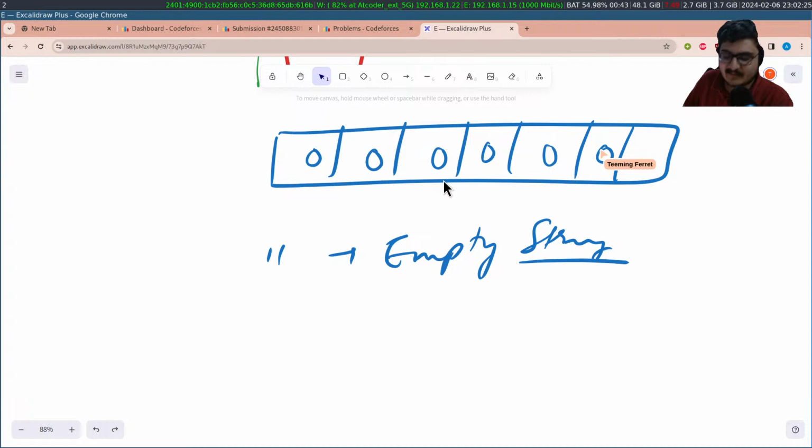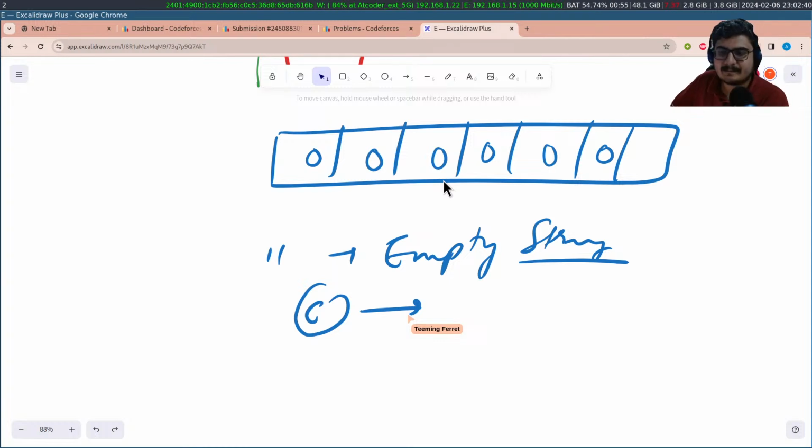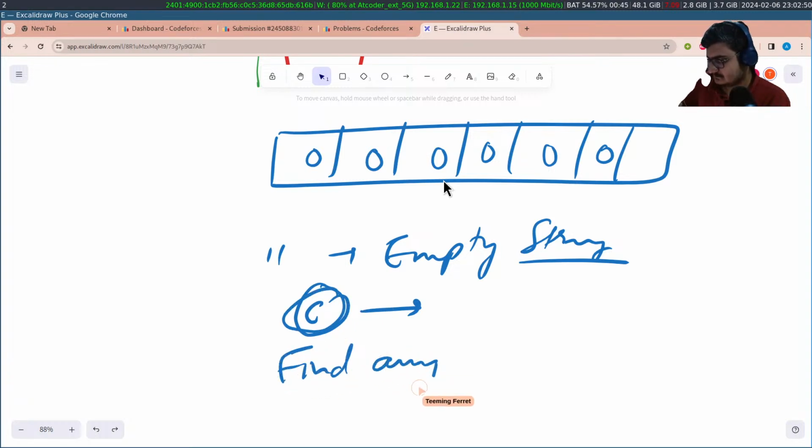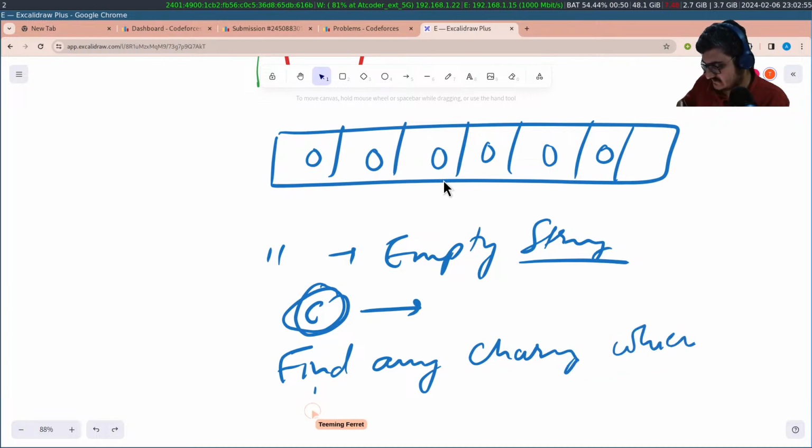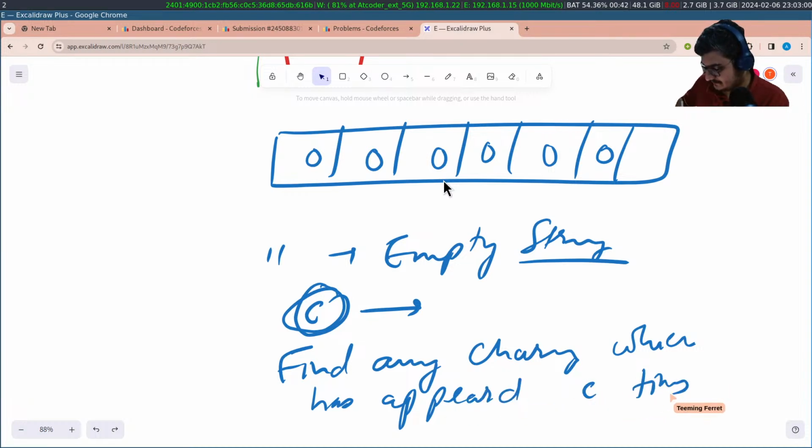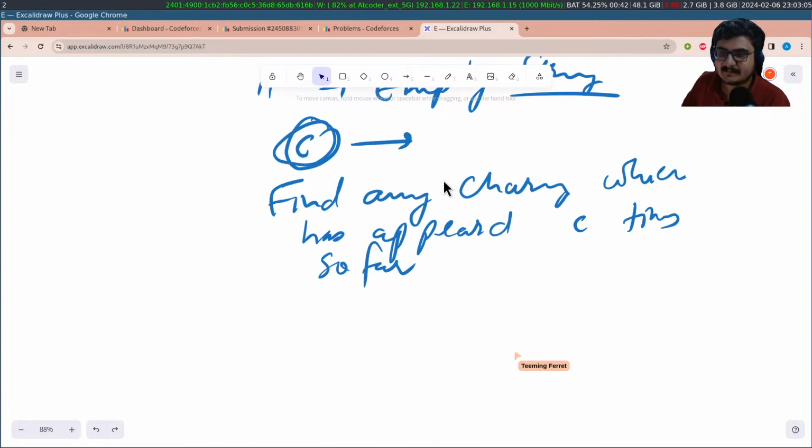Now when I have a trace C, I try to find any character which has appeared so far. The part is recursive over here. When I add a new character to this string, I increase the number of times that character appears by 1. So for example, if the trace is C, I find any character which has appeared C times so far. Then I take that character.